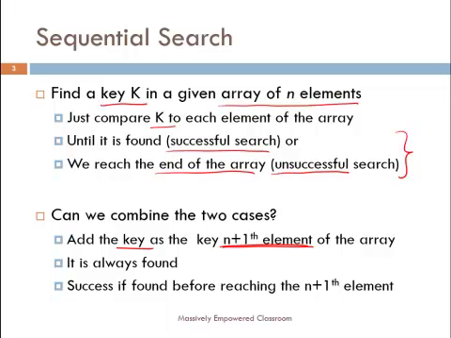Now if you are going through the array elements from 0 to n sequentially, you are guaranteed to find this element at the end. So if you found it before the end of the array, then it's a successful search. But if you find it as the n plus 1th element of the array, then it's really not a successful search. So you will always find the element, but success is now determined by whether you found it before the n elements or as the n plus 1th element of the array.